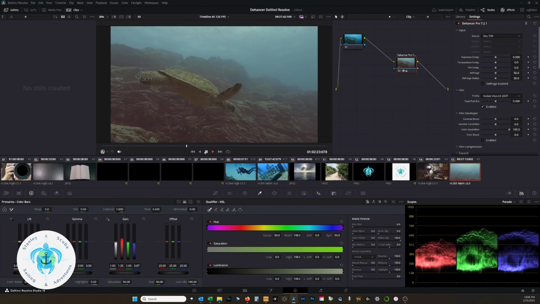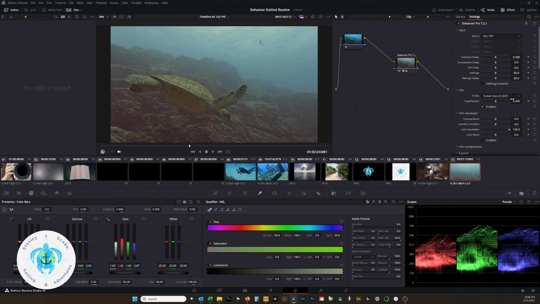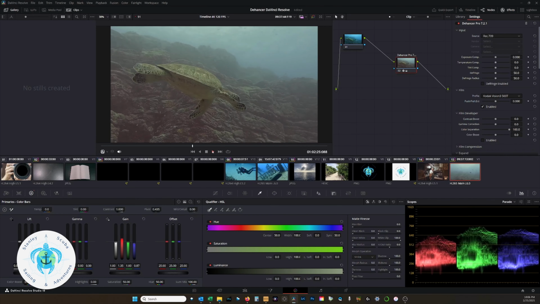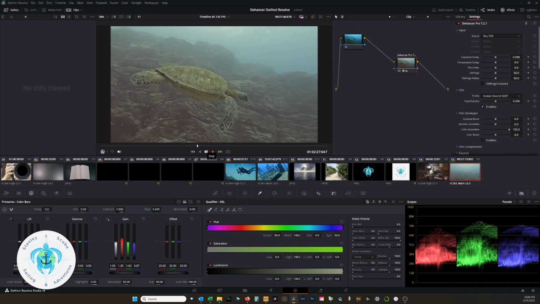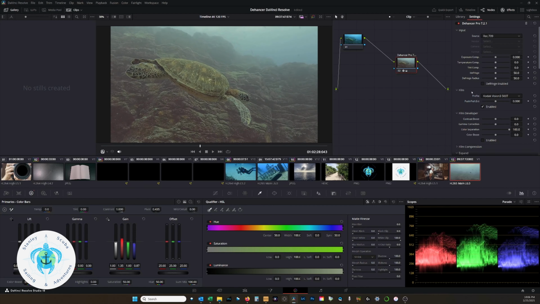Try to fine-tune that red just a little bit. Maybe try a different film now that I've adjusted the color a little bit more. Oh yeah, I like that. I like that a lot.